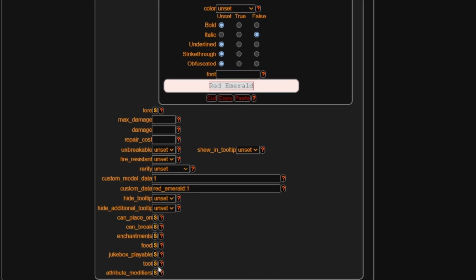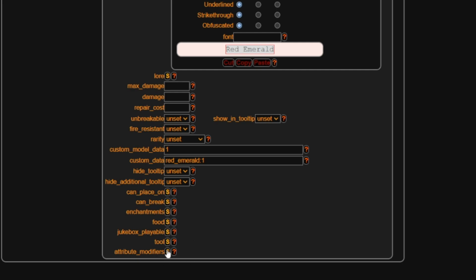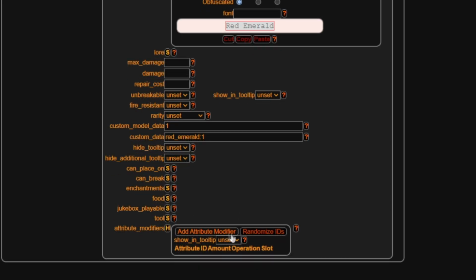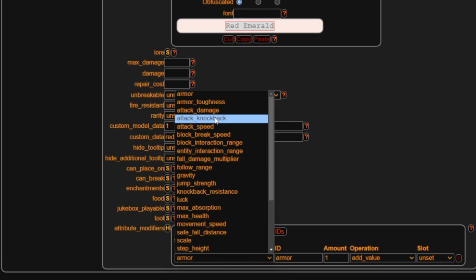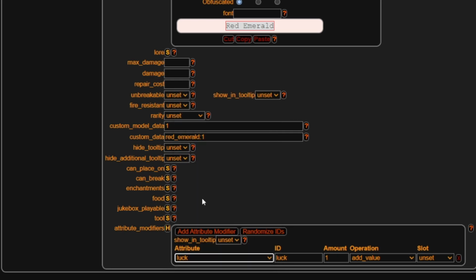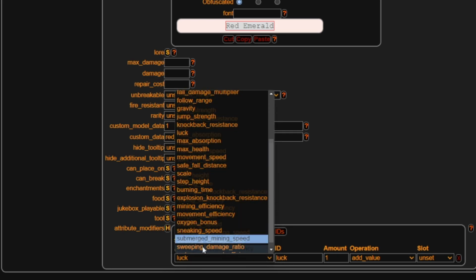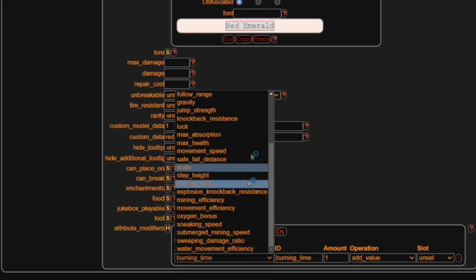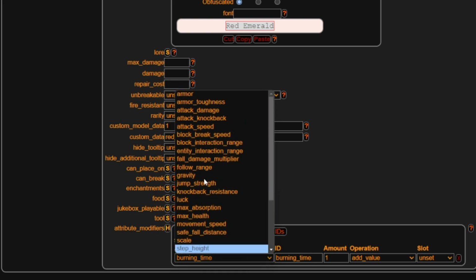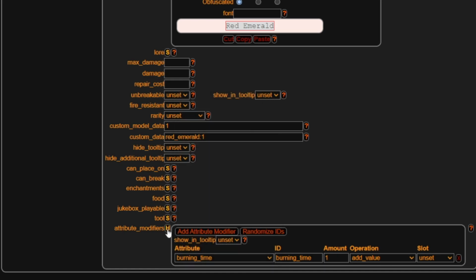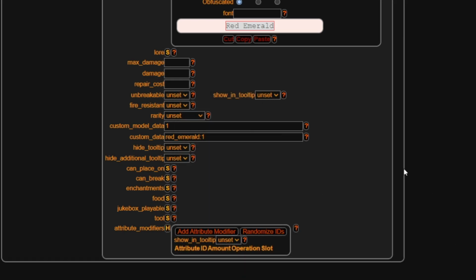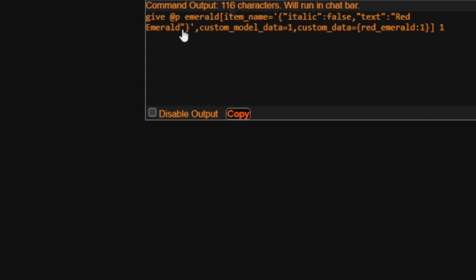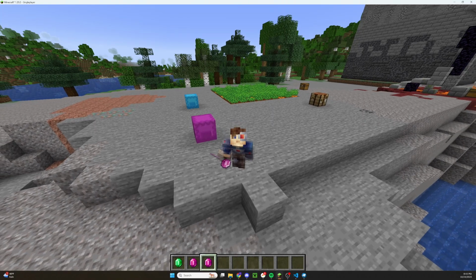We could make it a type of food. We could set it to be a type of tool. We could give it an attribute, like make it so that, I don't know, you get armor, or, I don't know, luck, or I guess burn time. There's a whole bunch of new attributes in Minecraft 1.21, so look around in these and, I don't know, maybe you find something cool that you want to add to the item. And then once you're done, your output will generate in the top right, and you can copy this into the game. And yeah, that's the end of step 6.